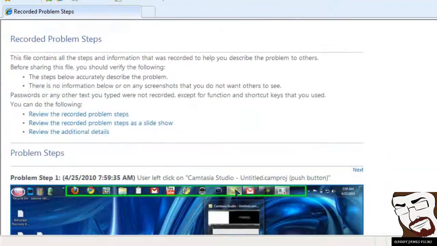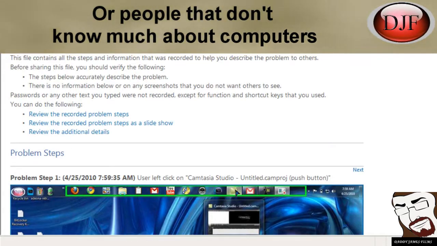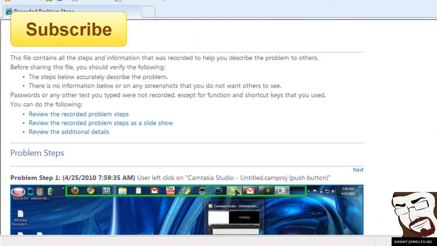This is a very useful tool if you're having some troubleshooting issues with your computer and you need to send a technician step by step what you did.